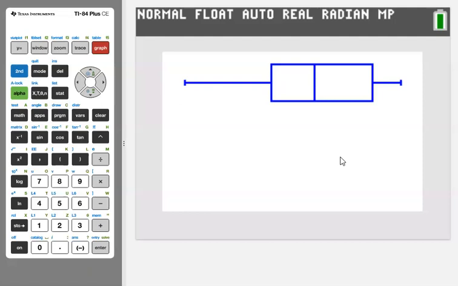All right, the minimum value was -7. So if you go to trace, you can see -7. The Q1 is -1. The median was 2. The Q3 was 6, and the max was 8. Okay, the last example we're going to do together, we're going to compare 2 sets at the same time.